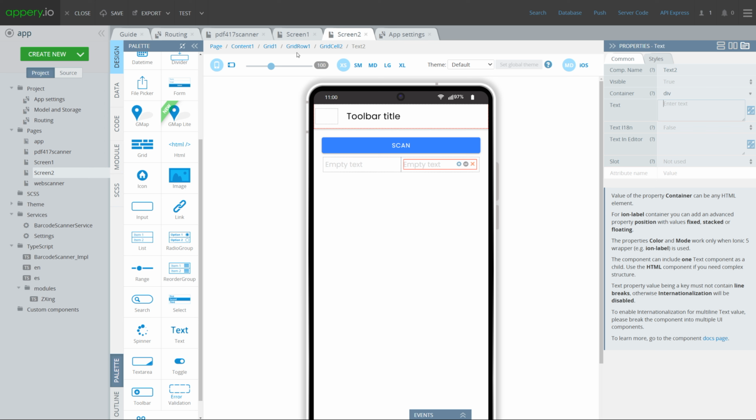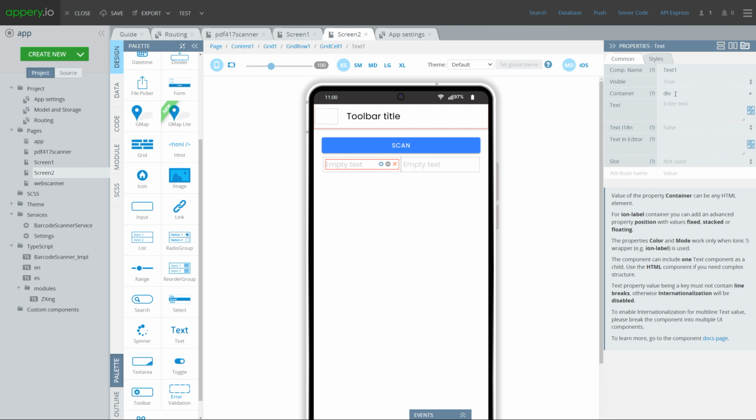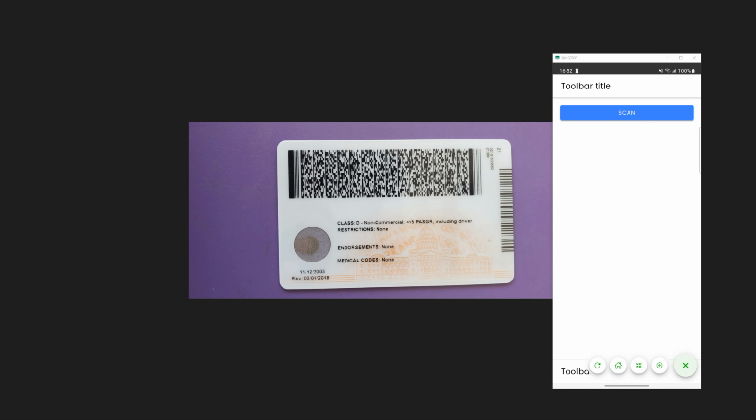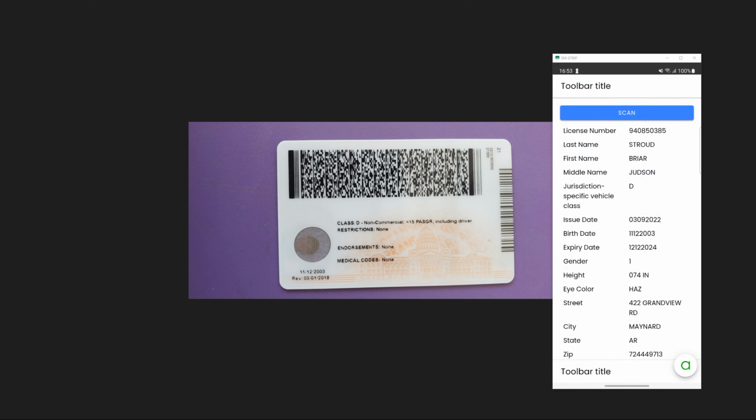To clone the grid row component, add the ng-repeat attribute. Loop through the array, and each array element will be available as the variable item. To display the property name, set the text component's value to item.name. Similarly, display the property value. Repeat the test one last time. As you can see, extracting information from a driver's license is straightforward.